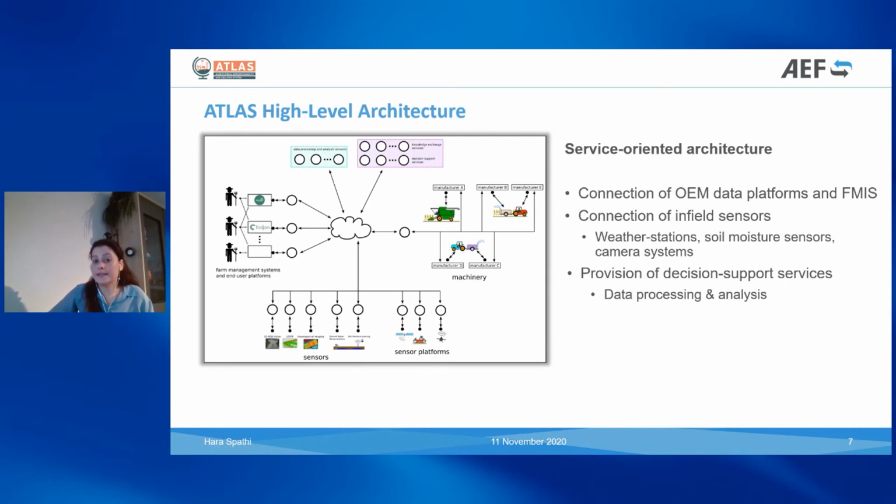This means that there's a minimum of centralized components. The main central component is this cloud here. It's not to be misinterpreted. It's not a data hub. There are no central data hubs in the network of Atlas. It's just a point of registering these services that these stakeholders or platforms provide at the end of the day to the end user, to the farmer, let's say, for simplicity.